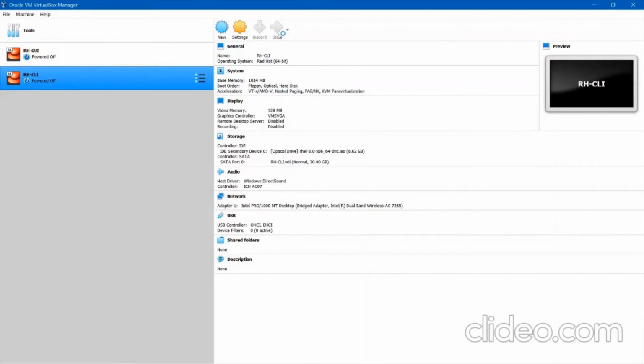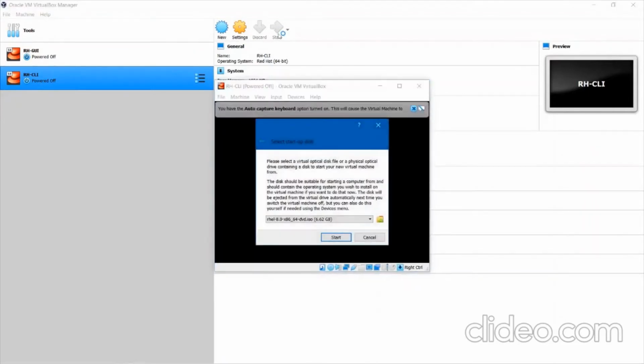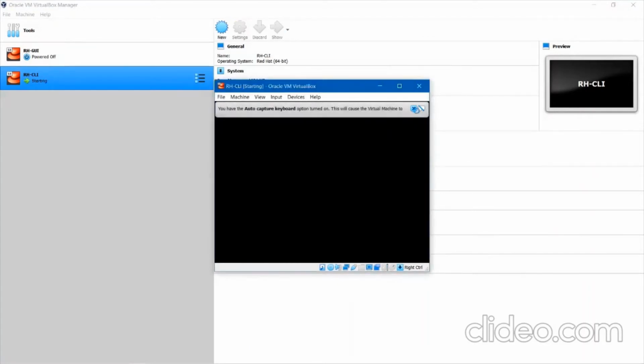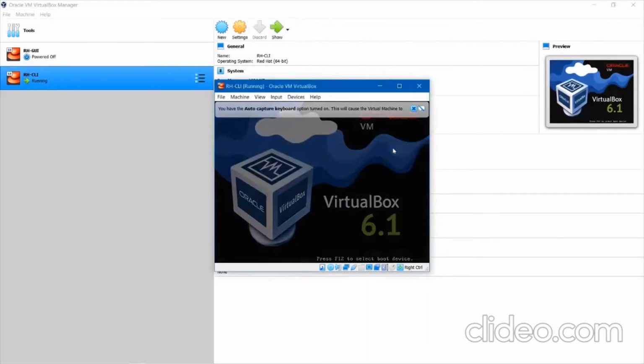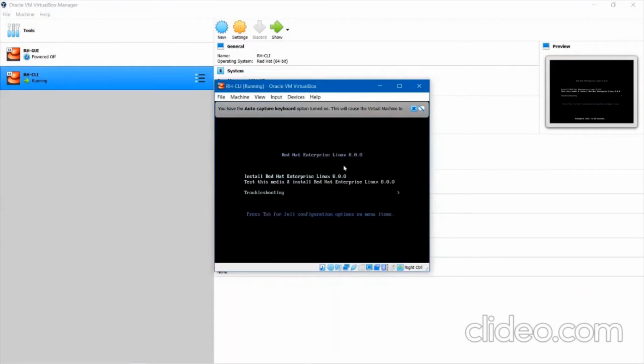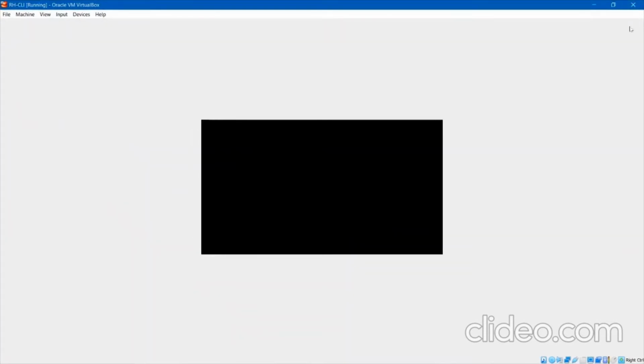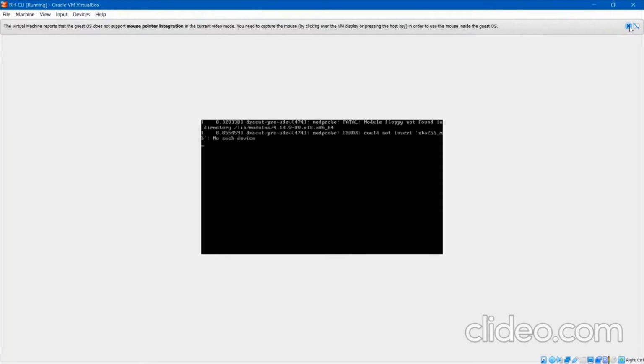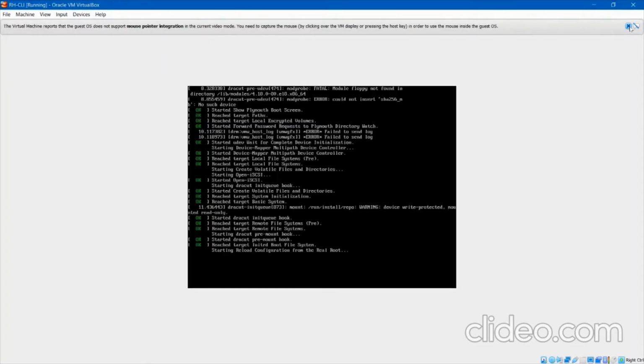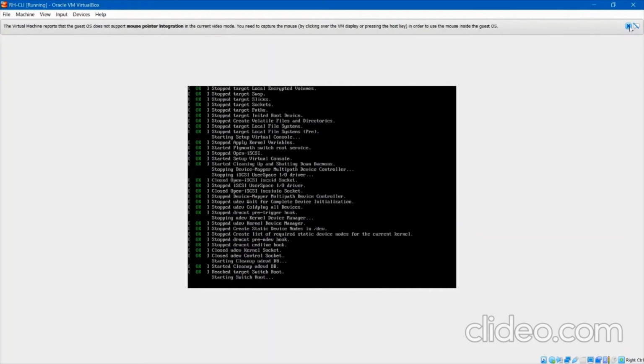You will see the difference: the CLI will be very fast. The GUI was very slow while installing. Install Red Hat, yes. I'm maximizing this. The boot process is going on. They are installing all the kernels and loading all the drivers, etc.